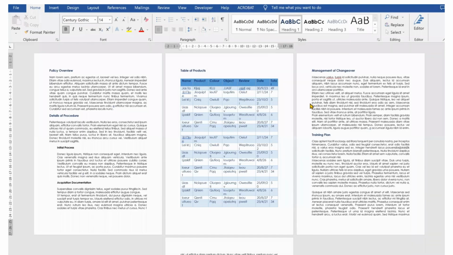Hello, in this tutorial I will be showing you how to change the orientation of a single page within a Word document. So for example, here you'll see all of the pages are in portrait, and how to change this particular one into landscape without affecting the rest of the document.